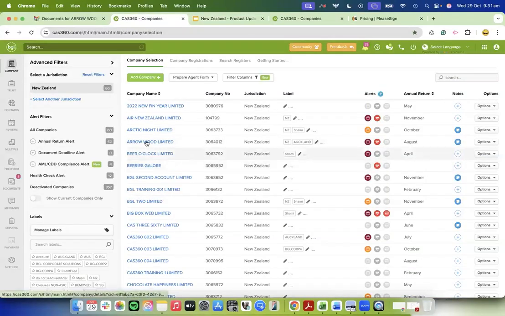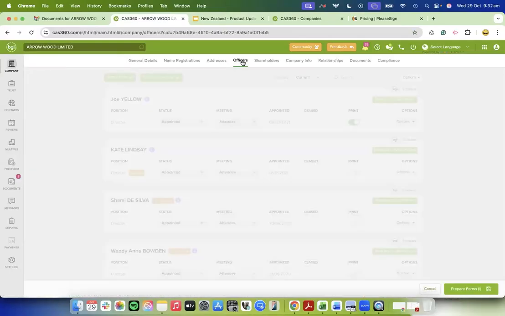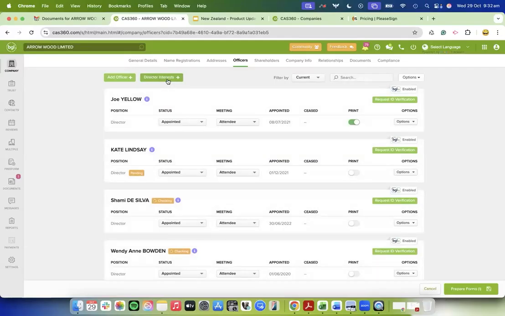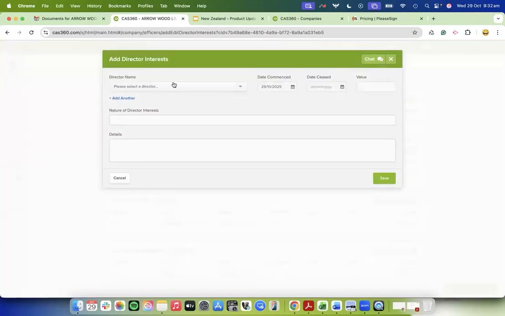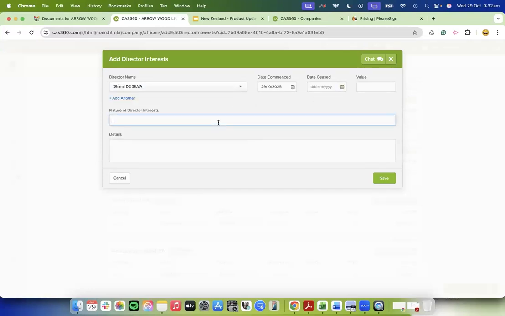So with director's interest, if you go into your company, you'll see the director's interest button under the officer screen, and you'll see director's interest here. You have a couple of options: add directors and review director's interest. Let's have a look at adding in a quick director's interest. When you click on the add button, up comes the modal. You'll be able to see all the directors that are assigned to that specific company. Let's say I'll pick Shami and say I'm going to key in some financial interest that Shami has with another company. So let's say nature of director's interest.